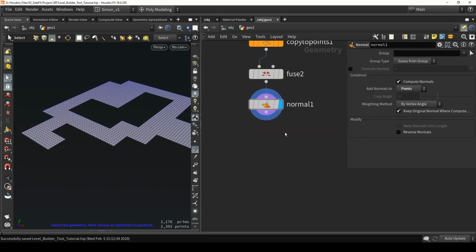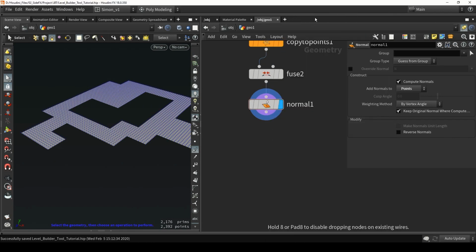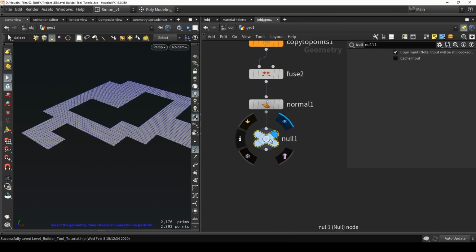After that, I'm also going to create a null node again. And I'm going to call this the ground shape or the floor shape with divisions, because this is a shape with a lot of divisions.